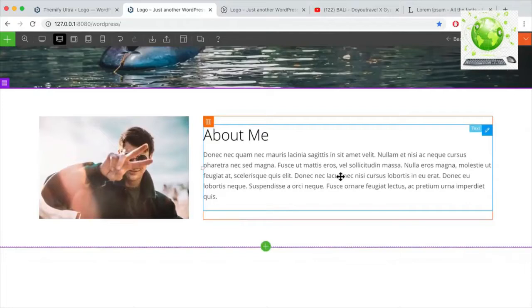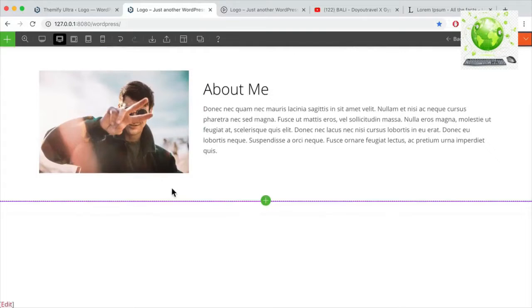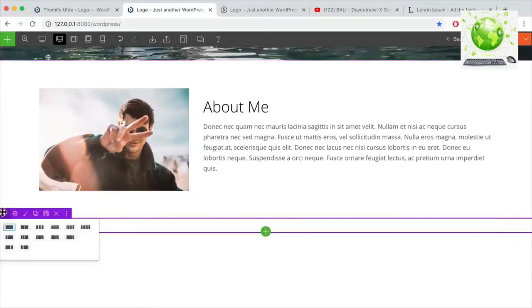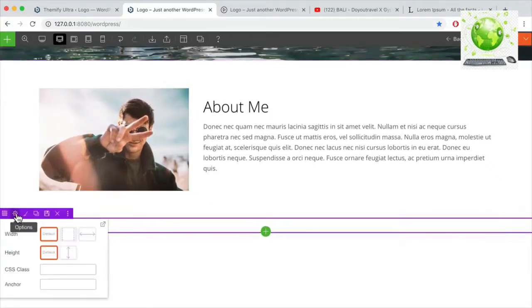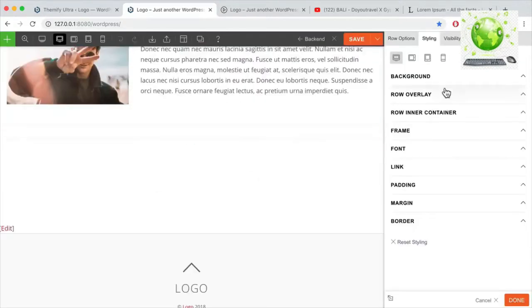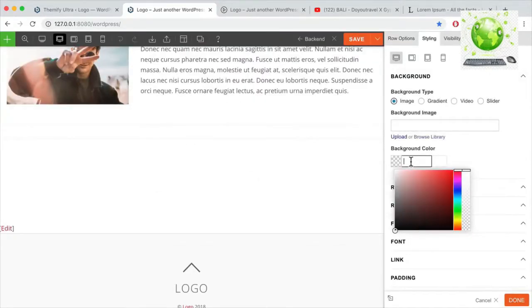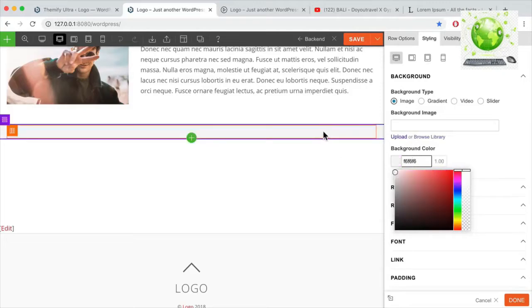Right, so for the next section, we're going to do the services section. The first thing that we want to do for the services section is to add in a background color. So we're going to go over here to styling and click on background. And the background color that I want to put in is F6F6F6. So it's a really light and subtle gray.